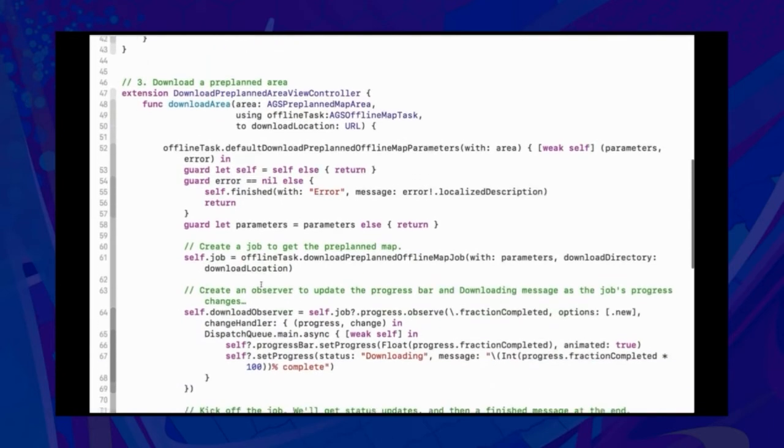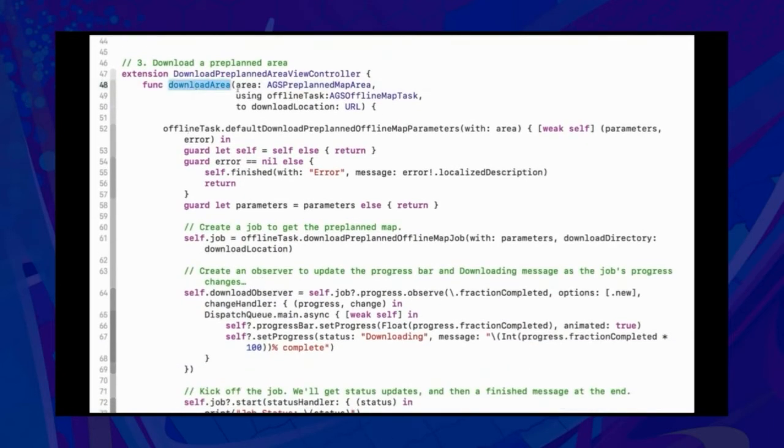Once the user picks one from the list, then we jump down into this download area function. And here we're passed one of these pre-planned map areas, the one that the user picked. We'll take the offline task and we have a download location. So this is where the offline map will be downloaded to on the device. Using the offline task, we get a set of default parameters to download that area. That's to say, given that area, we ask the offline task, what's a sensible set of parameters that we can use just to download that area? Usually you won't need to mess with this, but this is an opportunity once you've got these parameters to update specifics. Given those parameters, we then just create a job.